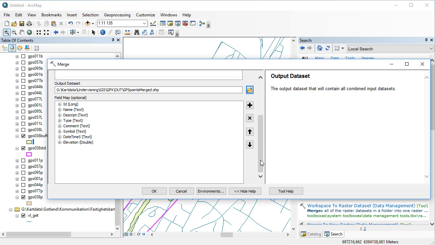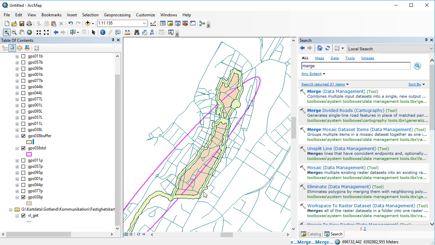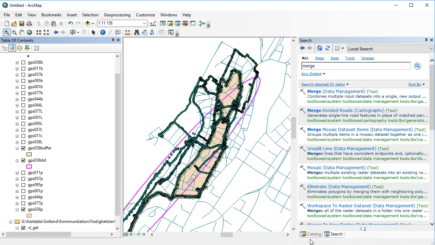And if I click OK, it thinks for a while, and after a short while we're going to have a combined data set where all the dots from all the 7 trajectories are illustrated on the same level. And here it comes. These are all the dots that all the individuals have been walking.